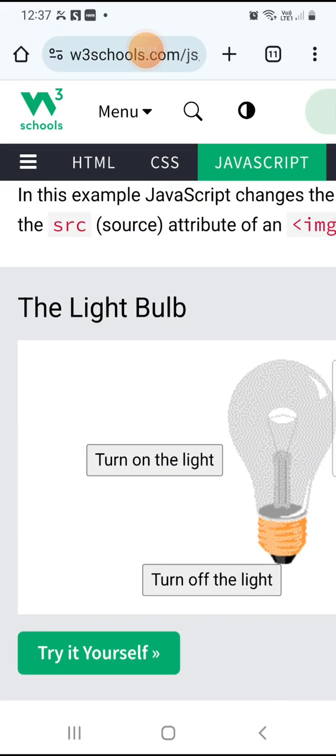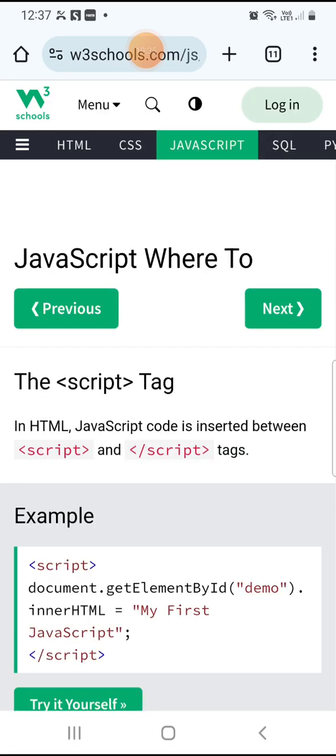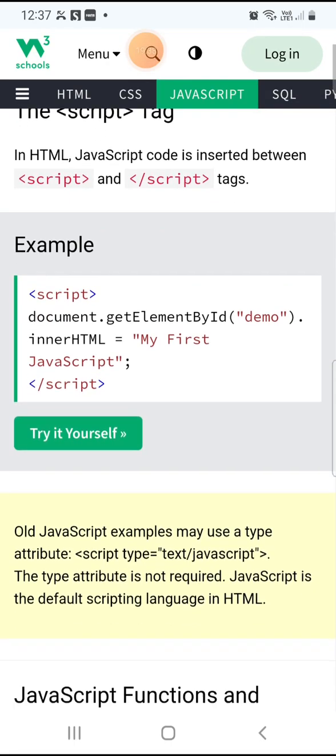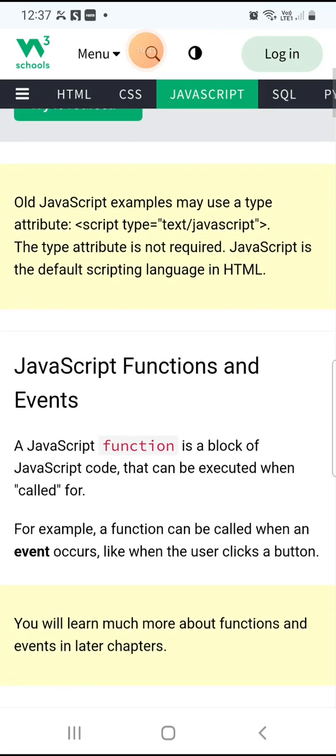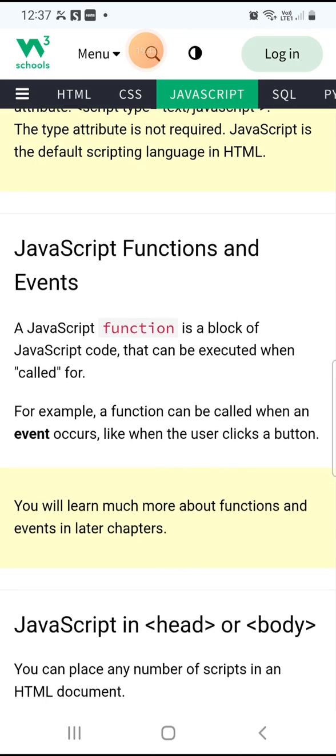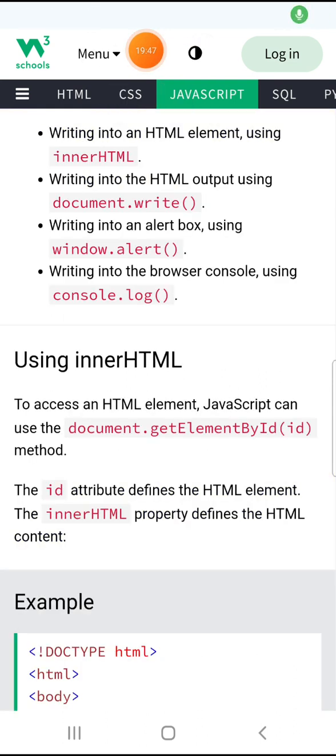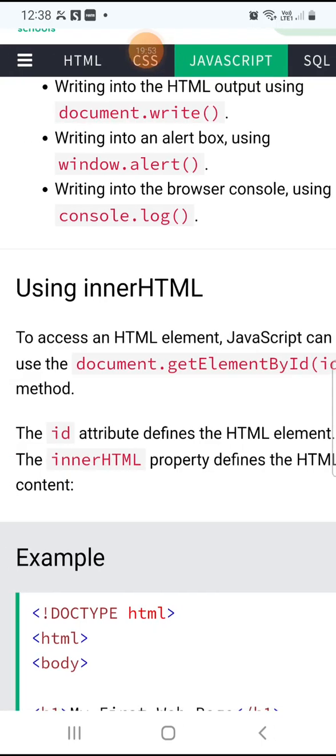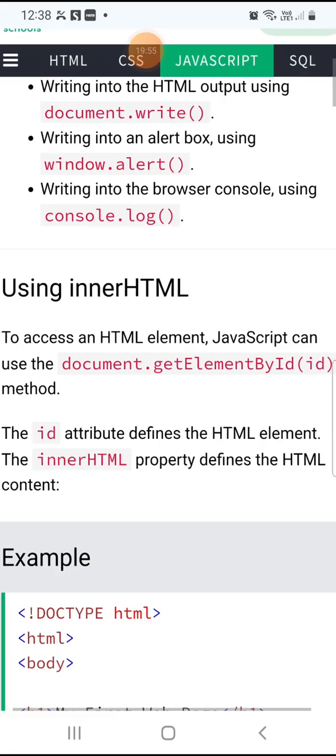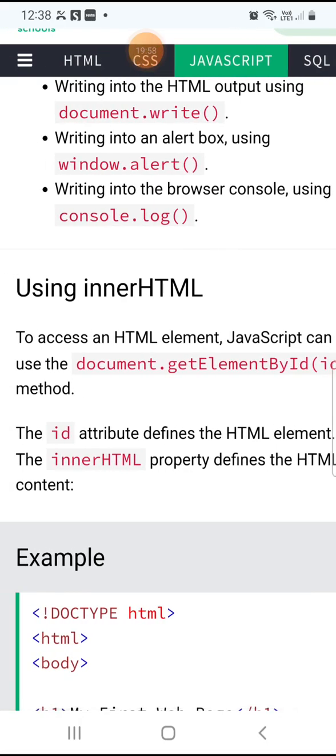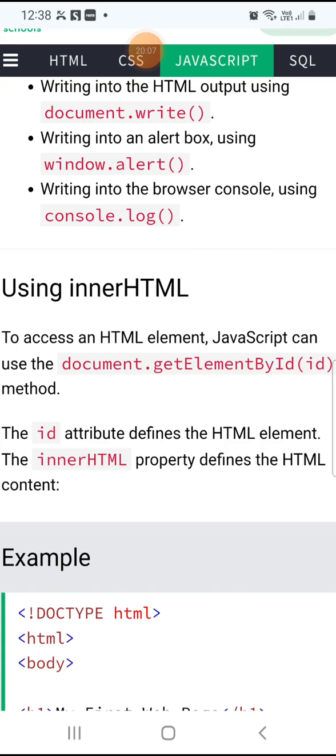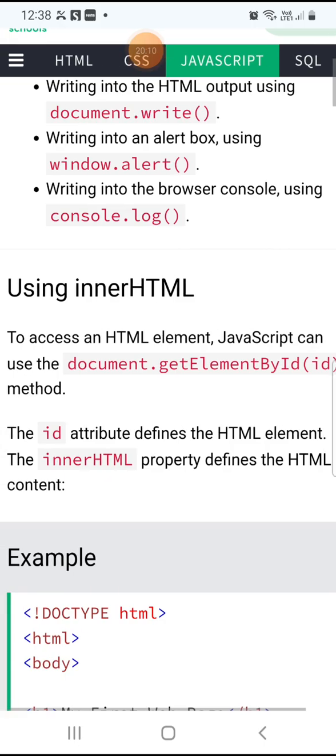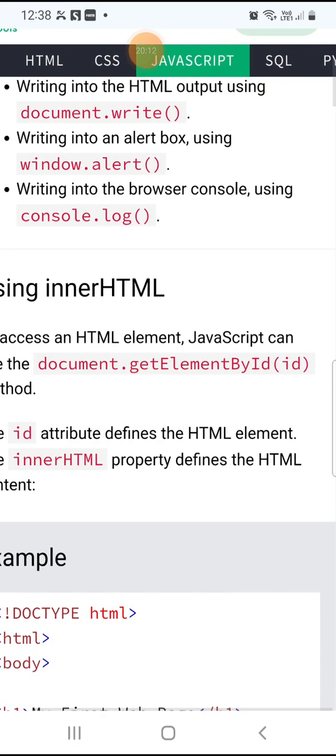Okay, now I want to explain one thing. To access an HTML element, if you want to access any HTML element, JavaScript uses the document.getElementById method. This is very important. Whenever you want to access an HTML element, JavaScript will use the document.getElementById method.